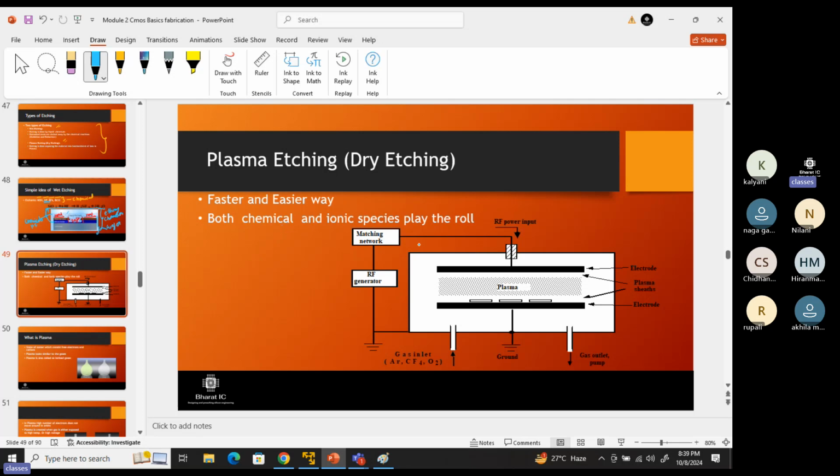This is the plasma chamber. Here you see the gas inlet: Ar, CF4, O2. These are the gases used in the plasma chamber. Then a grounded electrical supply is given. The anode and cathode are available in this chamber. Then a gas outlet pump is also there, then an RF generator and matching network. This is the connection of the whole plasma chamber.